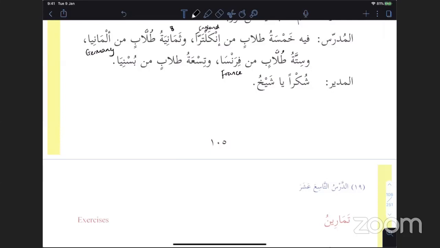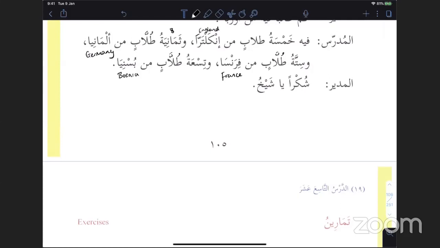Nine students from Bosnia. So basically 6 students from France and 9 students from Bosnia. 9 students from Bosnia, alhamdulillah. Shukran, ya Sheikh. Thank you, oh Sheikh.